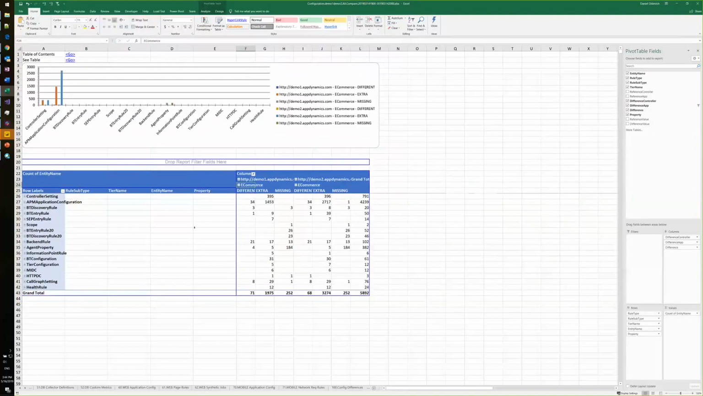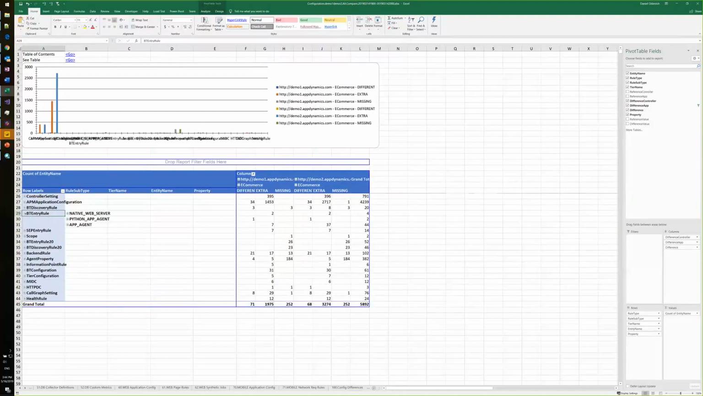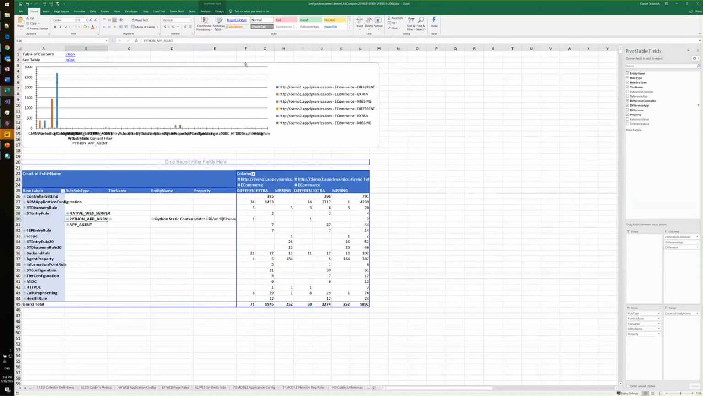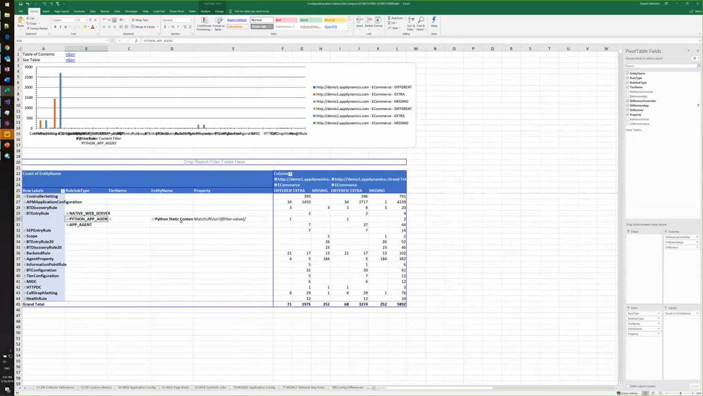So my e-commerce application has some things that are different. Let's take a look. A BT entry rule. There is a BT entry rule that is different. Let's see. There is a Python app agent, and there is a value for Python app agent for Python static content entry rule that differs between my reference application and the application that I'm comparing it to, such as e-commerce. In fact, it's different in both places here. Match URI, filter value.